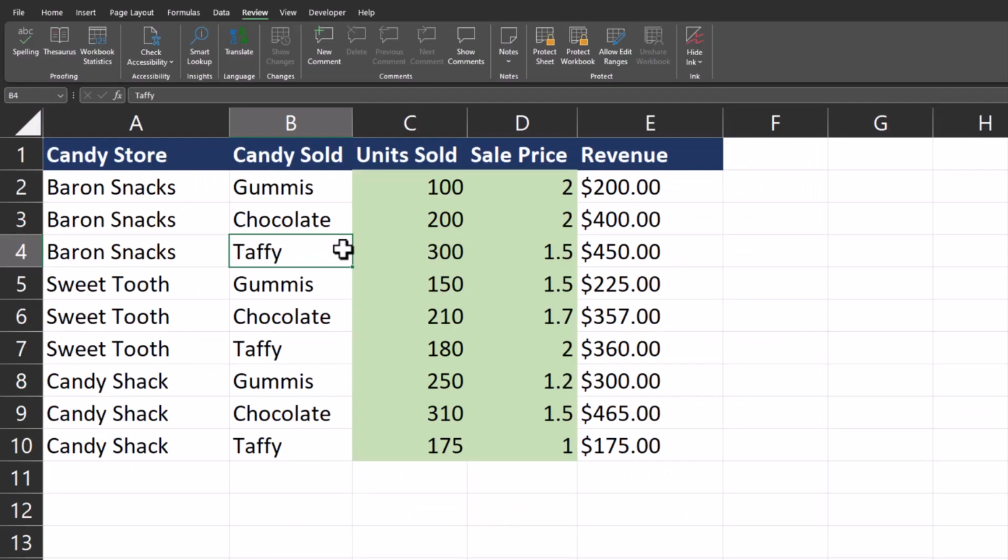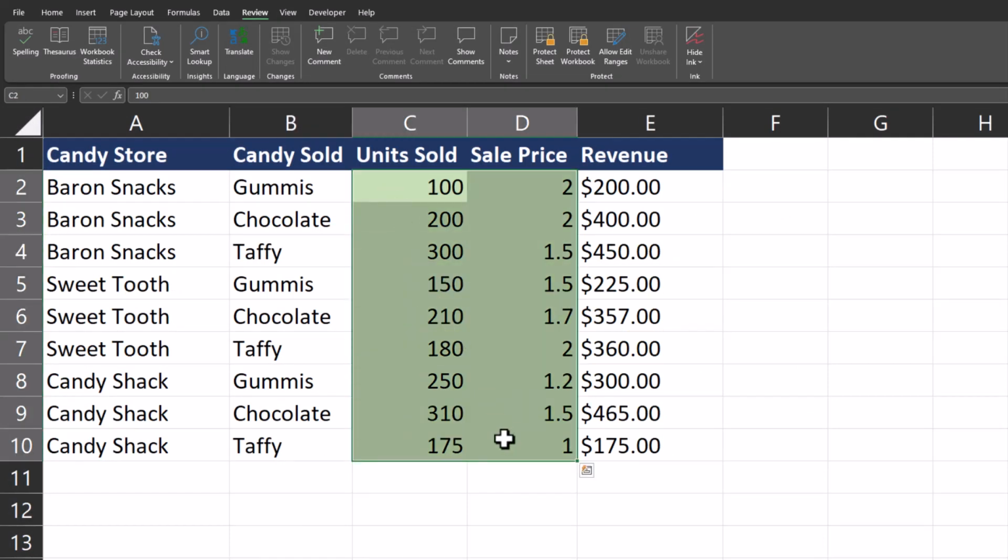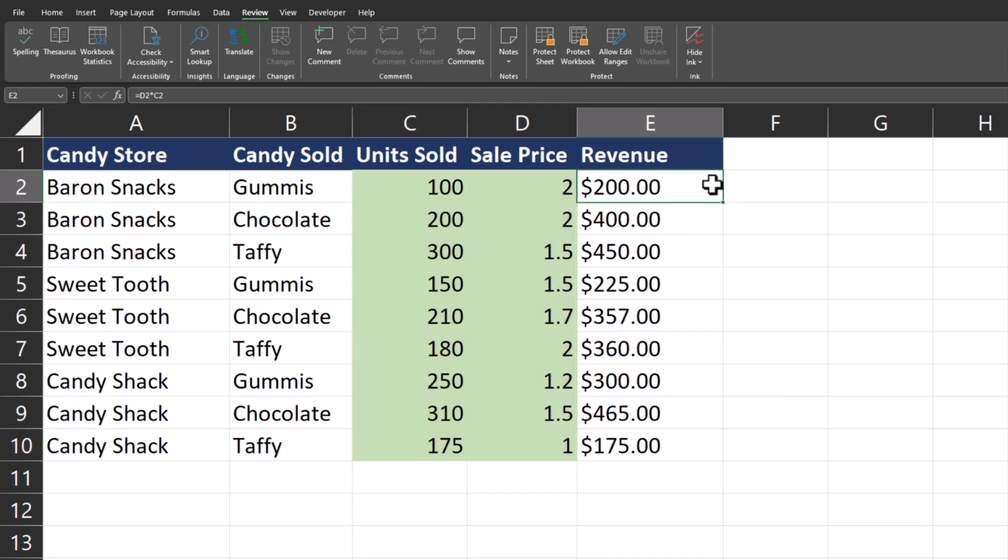Now let's take a look at how to protect our worksheet while still allowing users to edit data for certain cells. The cells that I have here highlighted in green for units sold and sale price, I want my users to be able to edit based on the most recent data. The other columns, including revenue, which is a formula of units sold multiplied by sale price, I want to protect so no changes can be made.